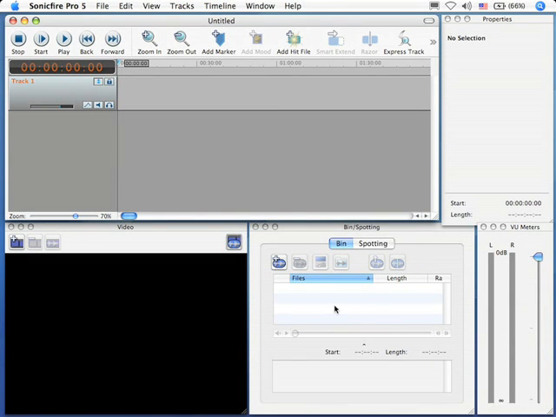This is the Bin and Spotting window. Spotting is brand new with this version, and it's so important. It's got its own tutorial. We'll be talking about that more a little later. This is the Video window. This allows us to add videos so we can watch the video while we're playing the music.